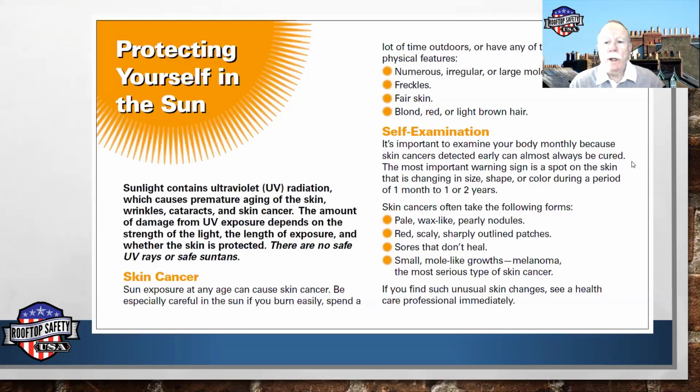Here's some tips about protecting yourself from the sun. Some people are more susceptible to this than others. Fair skin, light skin, people with freckles, blonde or red hair are more likely to be impacted by the sun's rays. And watch out for signs of skin cancer, like nodules and moles. Take a look when you're showering or bathing. Check yourself out and get some expert advice if you have any concerns.